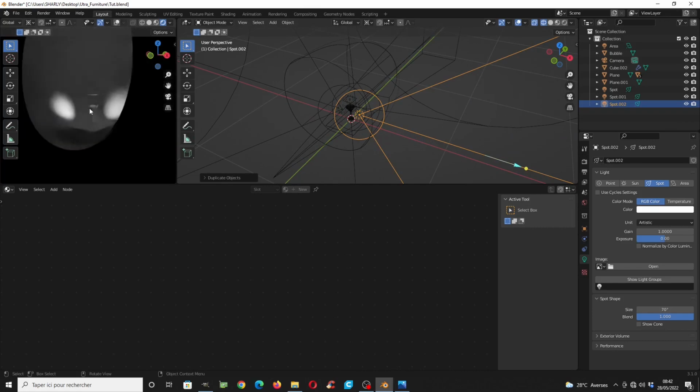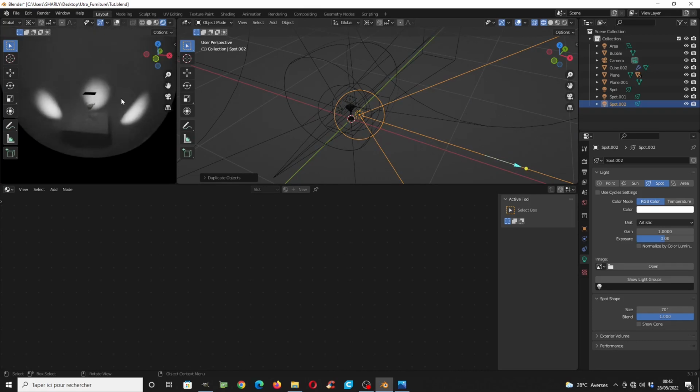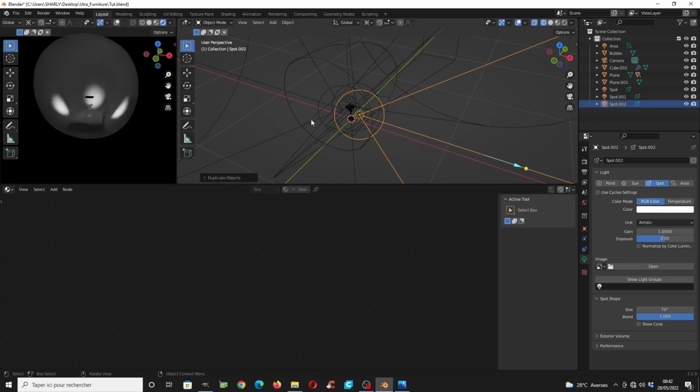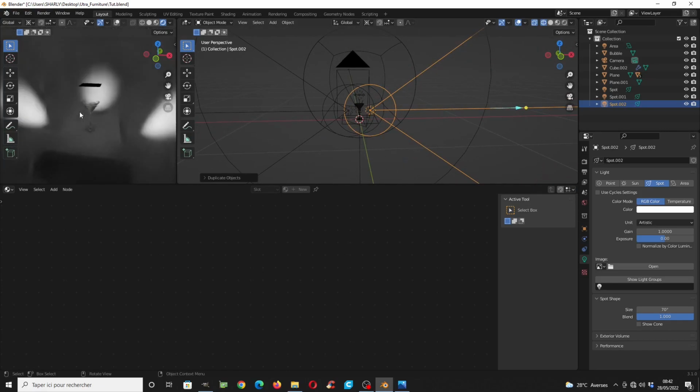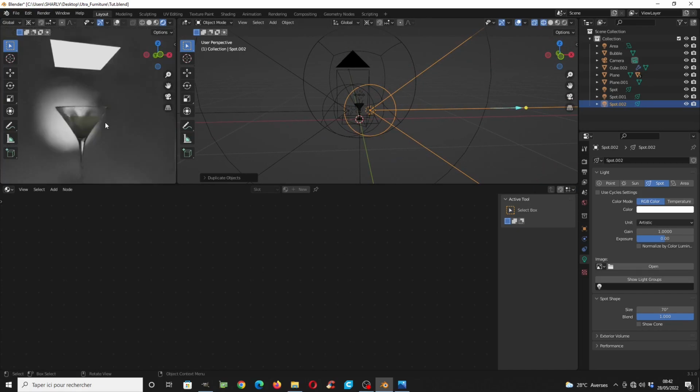So if we come here we start to see we have some dry spots here and there. Okay, this seems to be correct again.